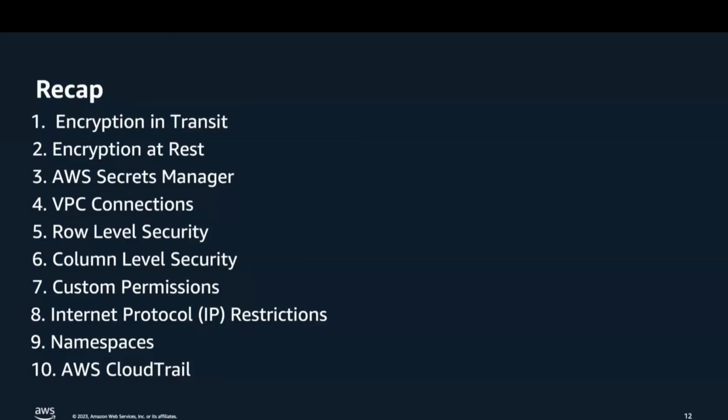Now, our final best practice that we talked about was AWS CloudTrail, and that was a service that allowed us to gain insight into the activities happening within our QuickSight account and track the APIs that are being called so we can be alerted if any suspicious activity is identified or if any updates to dashboards or permissions go on within our account.